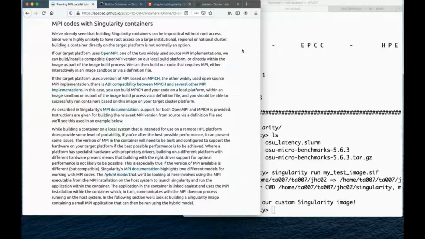There are many different MPI implementations, but there are 2 core open source implementations that you may have encountered if you're working with MPI. One of them is OpenMPI, and the other is MPICH, which I'll put a link to there.